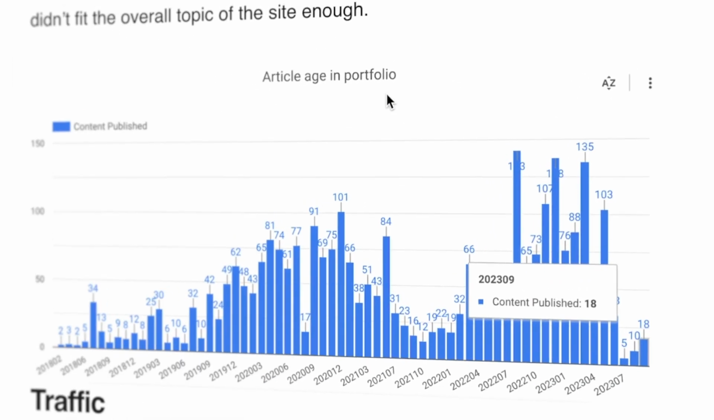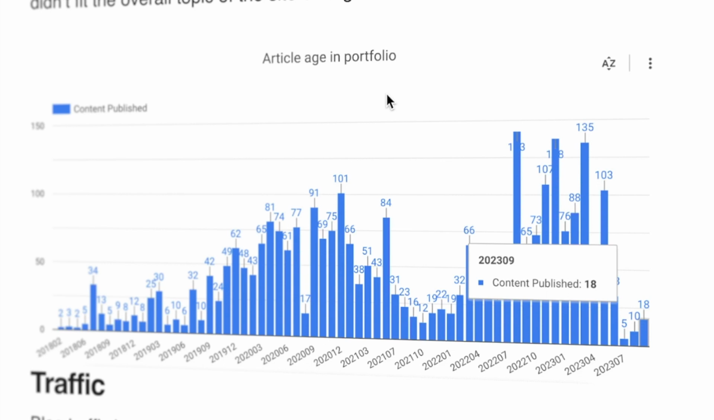In writing new content, we didn't publish any new articles in the last month, and that's because I've been focusing on writing new semantic connections and entities for my sites, so I can increase the topic authority. Now, I've updated about 25 articles on my main site, and I've removed about 20 more because they didn't fit the overall topic of the site enough.